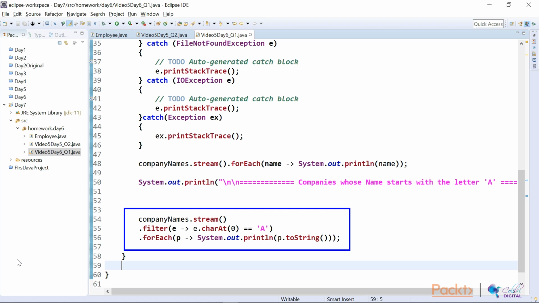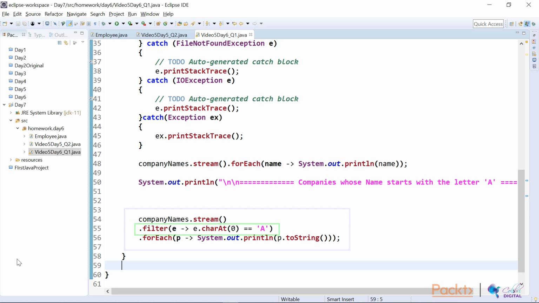Now on line number 54, that's a little bit interesting. We've also got the stream, but we're filtering the stream, okay? And again, we are using a Lambda expression. You'll see that e, you can name that anything. We're going to get the character at position 0, because every time it goes through that array, it brings back a string, and the first character in the string is always at position 0. What we're going to do is check to see if that's a capital A. And if it is, then we'll filter that to the forEach loop and print that to the screen.